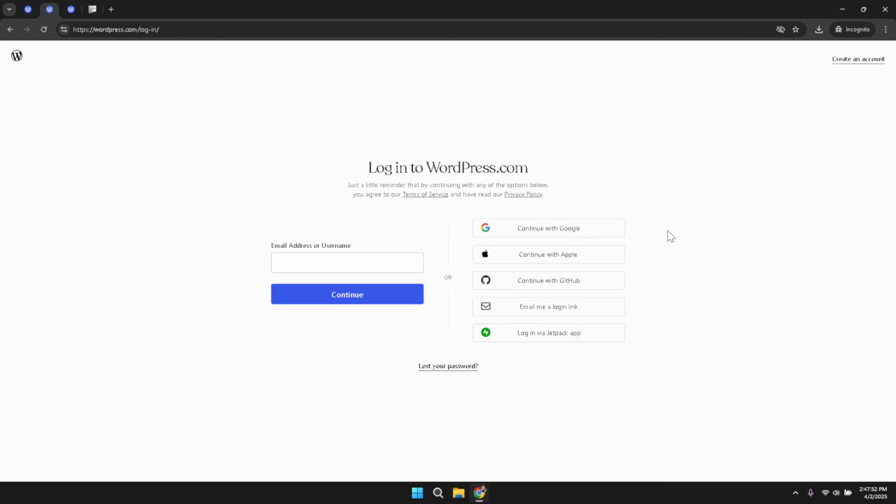Choose the option that allows you to continue with Google. Once you click this option, a list of your available Google accounts will appear. Simply select the account you wish to use for logging in. This method of logging in not only simplifies the process but also provides a secure way to access your WordPress dashboard without having to remember a separate set of credentials.